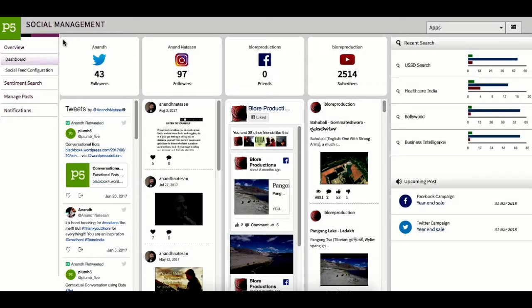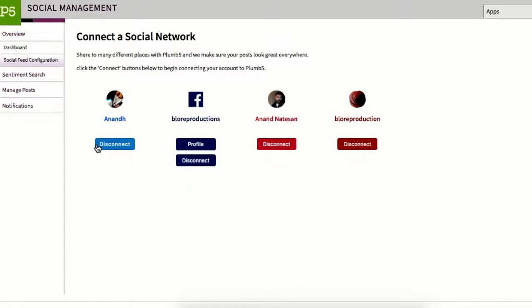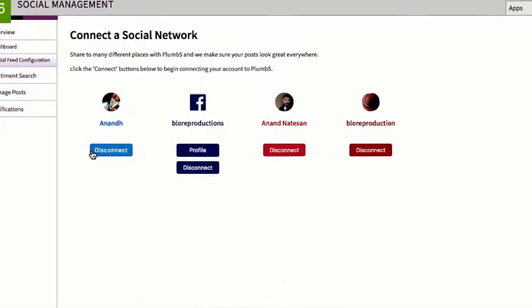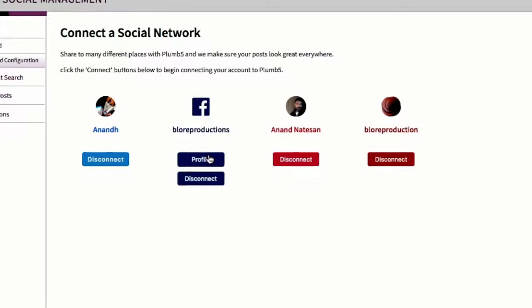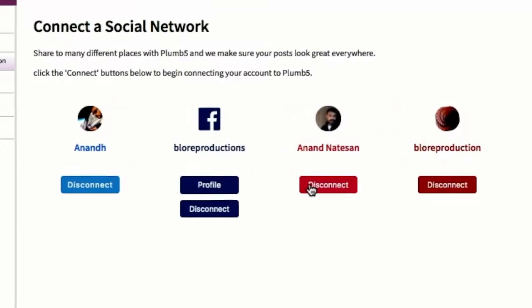You can use the social feed configuration to connect to the networks. Plumb5 can connect to your Twitter feeds. It can also connect to a Facebook page or profile. You can connect to your Instagram wall and your YouTube channel or account.